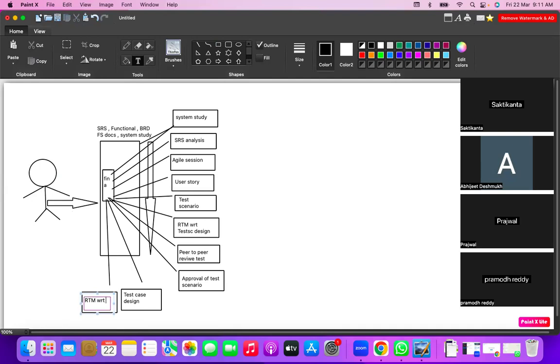With respect to test case design. Earlier, he has done RTM with respect to scenario. Now he will do RTM with respect to test case design. Next, I will do the review of test case design. There will be a review of test case design. Test case design review will happen. Step by step we will go.